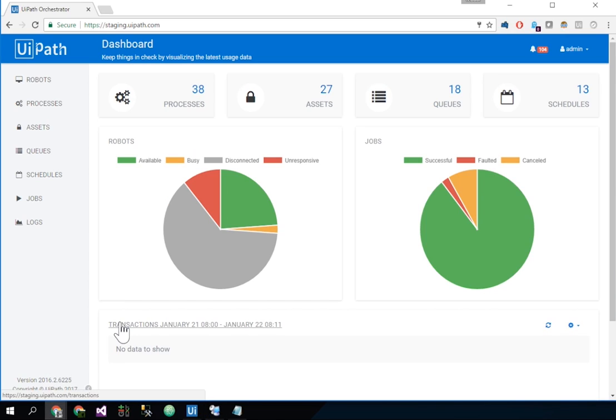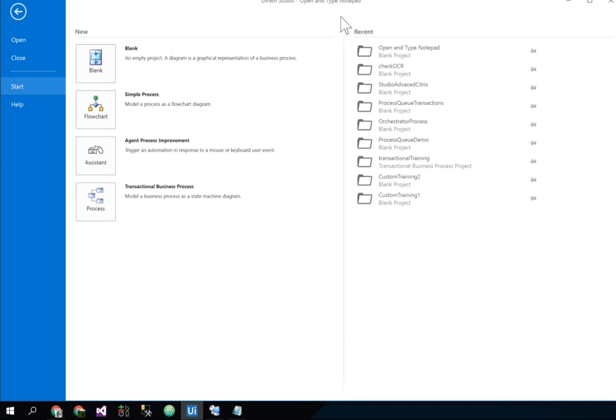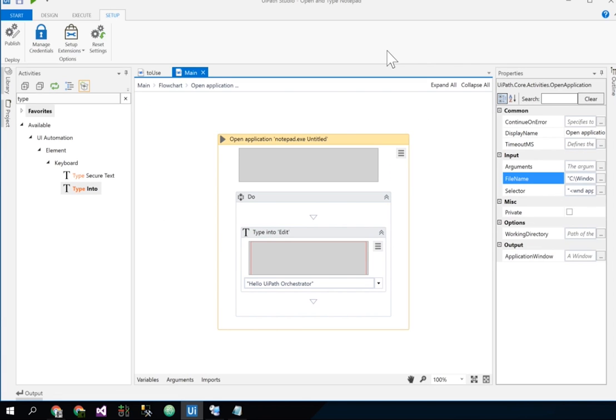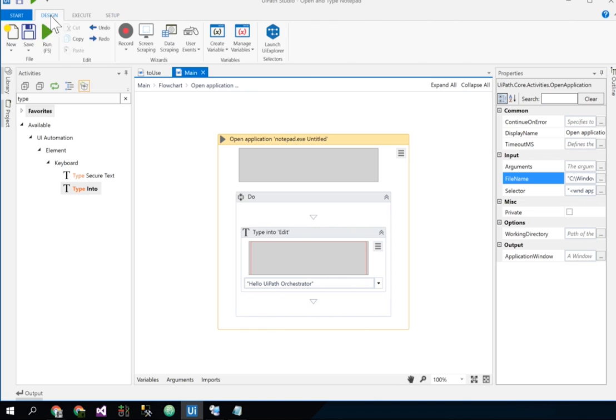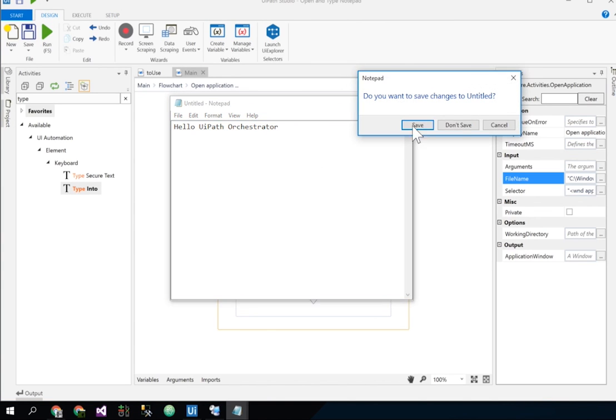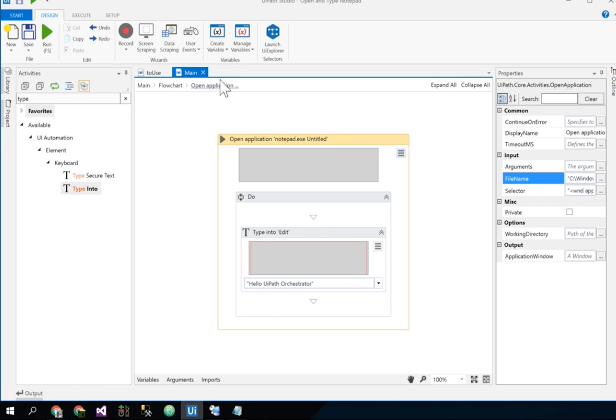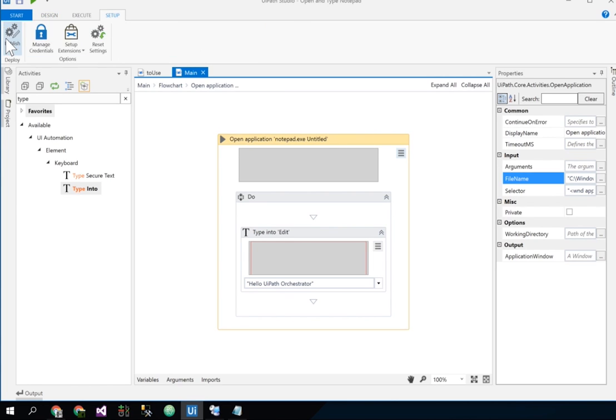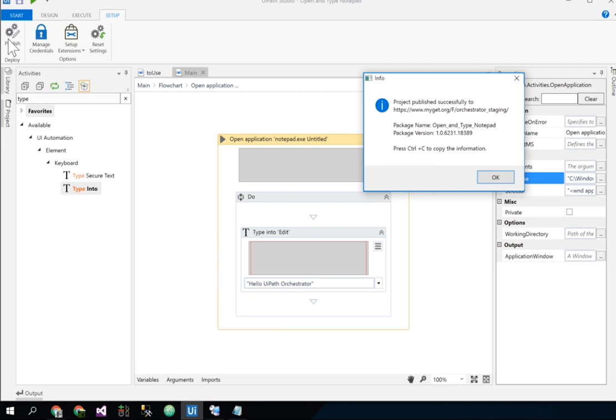First, let's see how to deploy and trigger a process. We'll go ahead and publish this package from Studio. It's a fairly simple workflow which opens the Notepad application and types "Hello UiPath Orchestrator." From Setup, we'll click Publish, which will send the package to Orchestrator. A confirmation window pops up, displaying the name and the version of the published package.